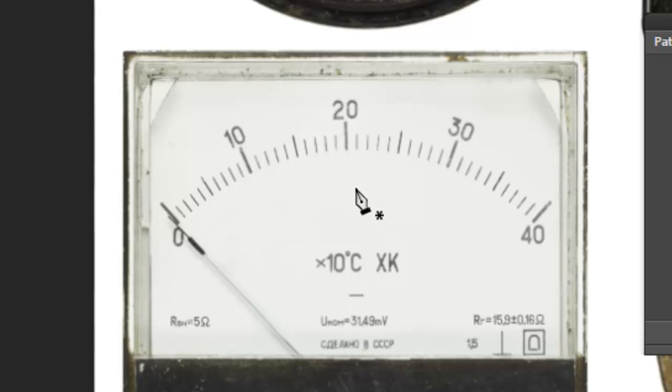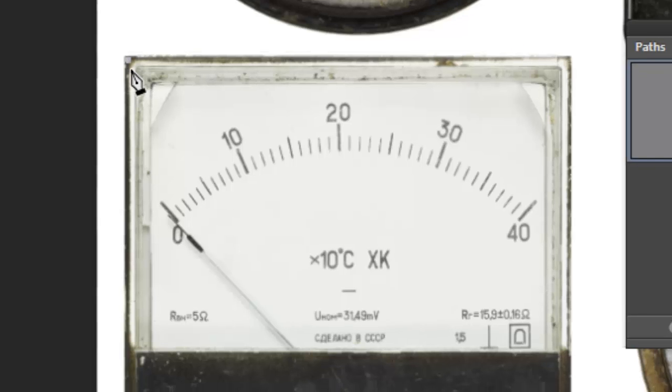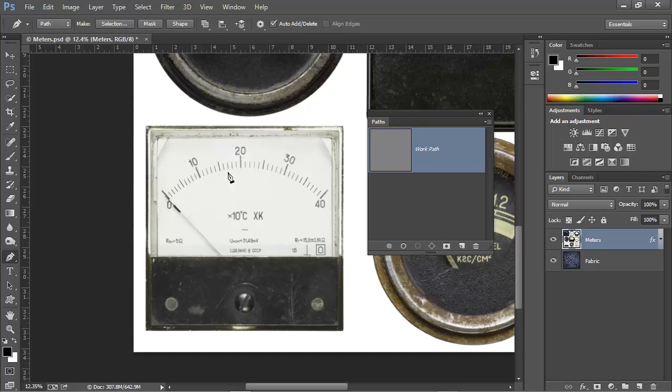As soon as I click anywhere on the canvas, we'll get an anchor point and the beginning of our path. So I'm going to choose this point in the upper left corner of the meter, right about there, and as soon as I click one time, I'll place the point. You can see it here in the corner, and notice that we now have an active work path showing in the paths panel. Notice also that the cursor has changed.